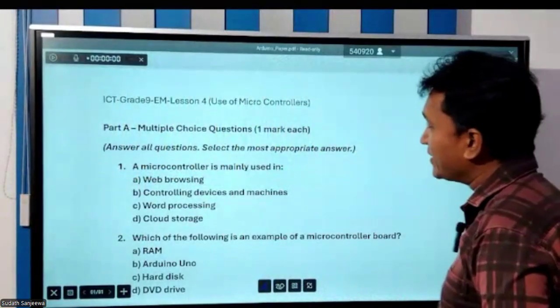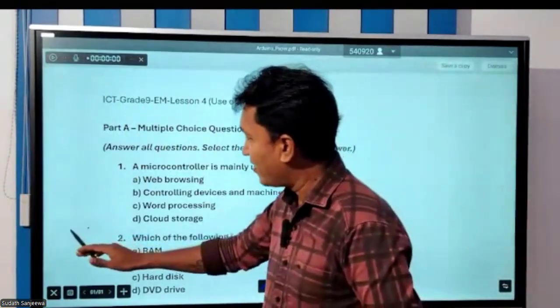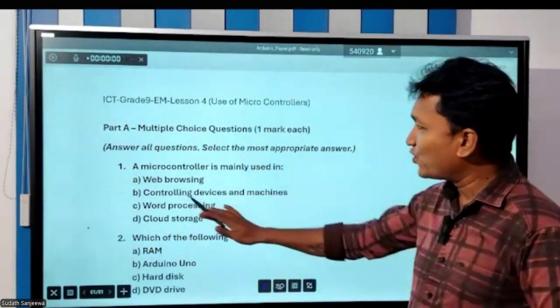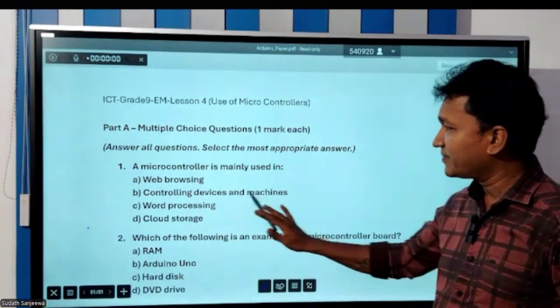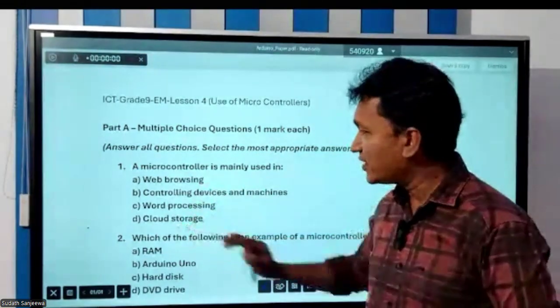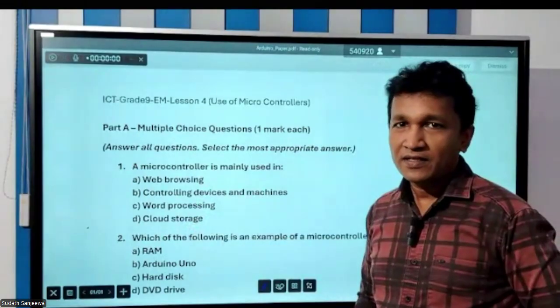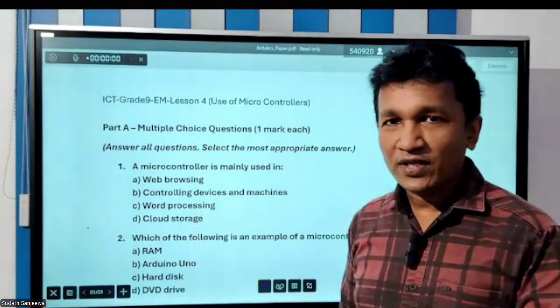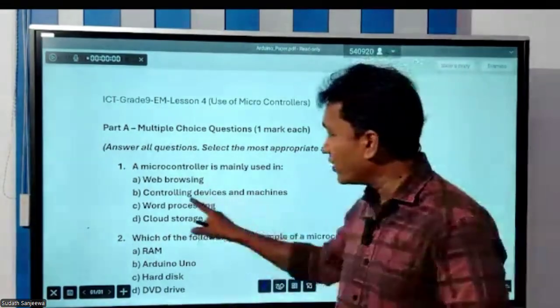Microcontroller is mainly used in where? Controlling devices and machines. That's why we use microcontrollers, not web browsing, not word processing, not cloud storage. So using microcontrollers, we control devices and machines.